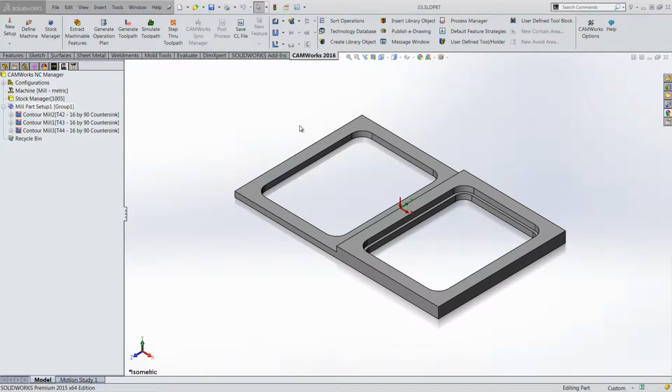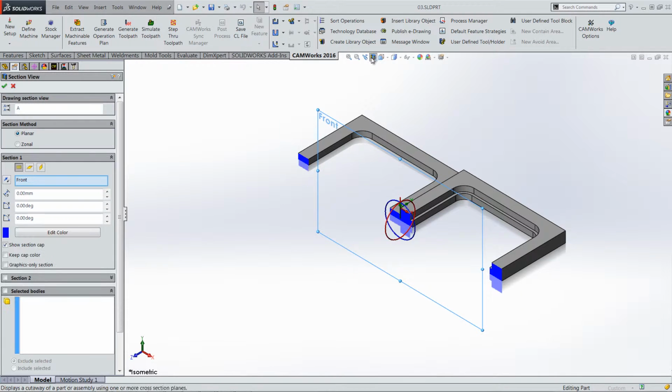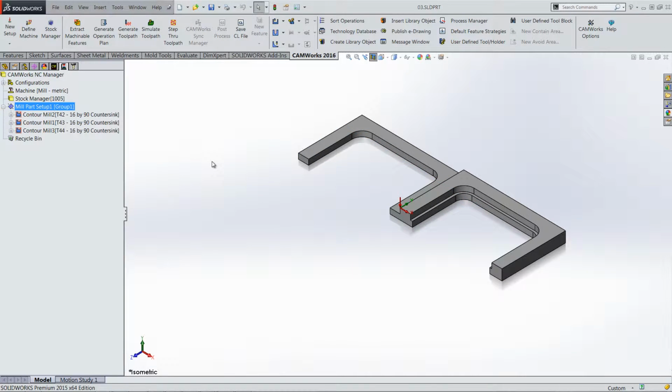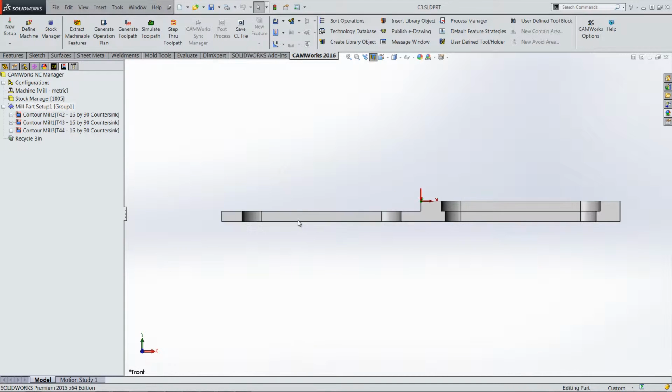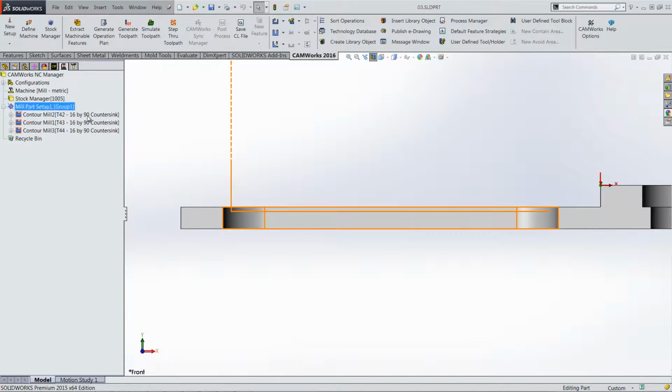Take this part for example. For better visualization, I will set the section view. Here we have 3 pocket features that have been defined with 3 chamfer machining operations. I will start with this pocket.